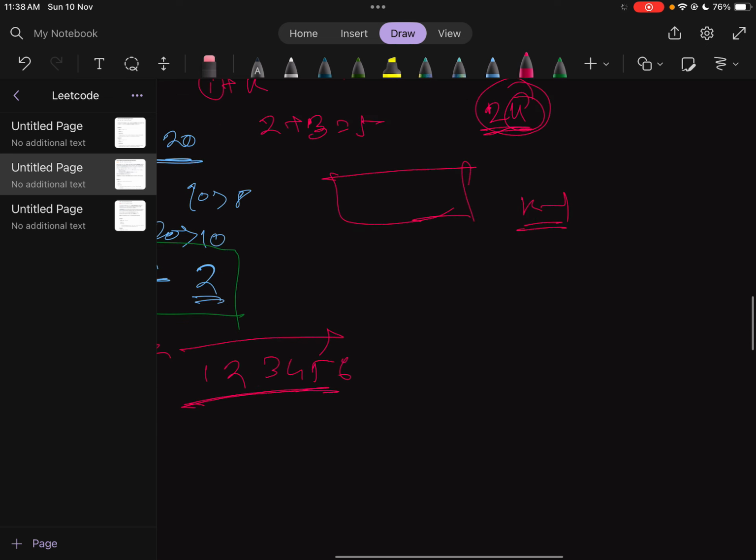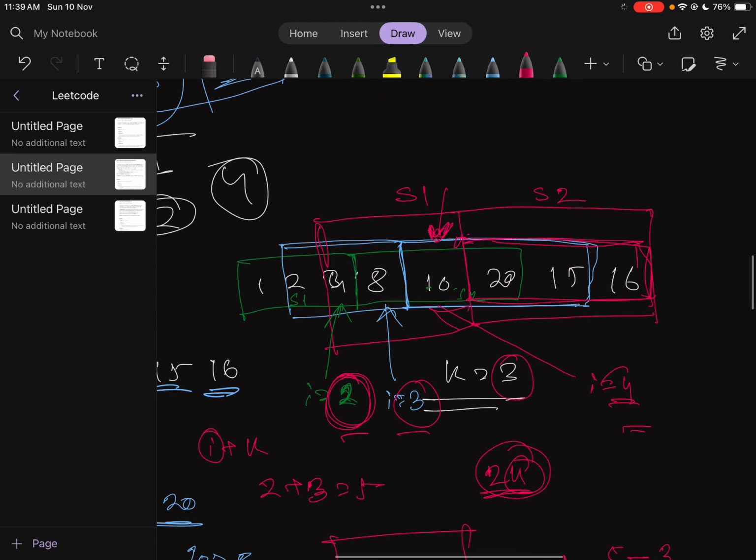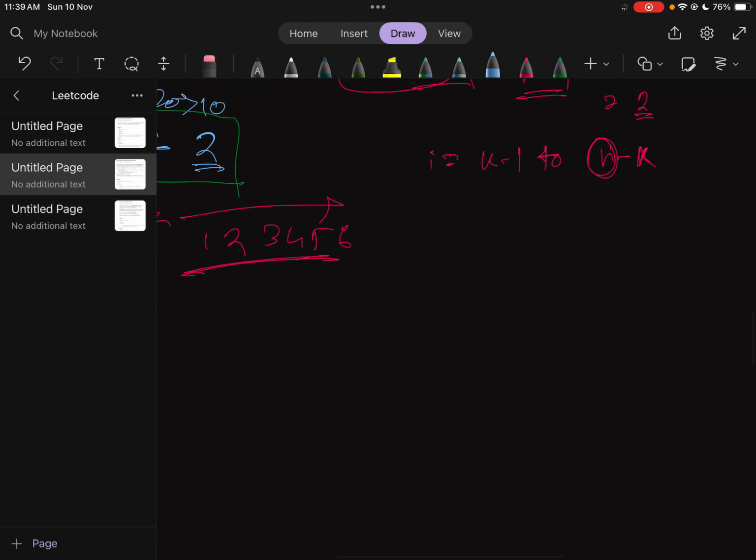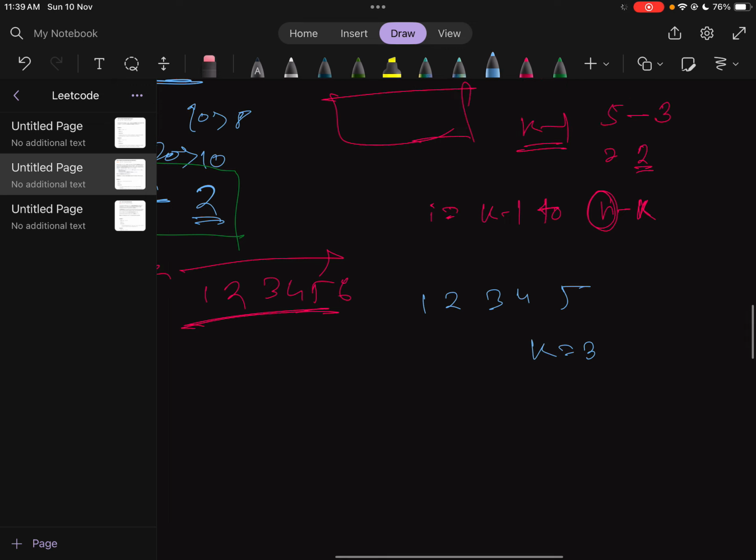So that's why the range of I will be k minus 1 to n minus k. Suppose 5 elements are present and k is equal to 3. So it can go up to index 2. Okay, index 2 means what? 5 elements are present, 1 2 3 4 5. K is equal to 3. So I need the maximum on the right side. Here it is not possible, because 5 elements are present and both sub-arrays need 3, so 3 3 is not possible.